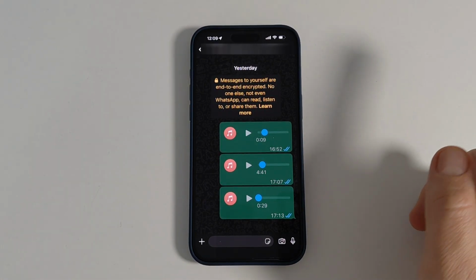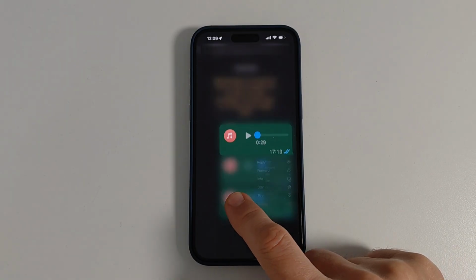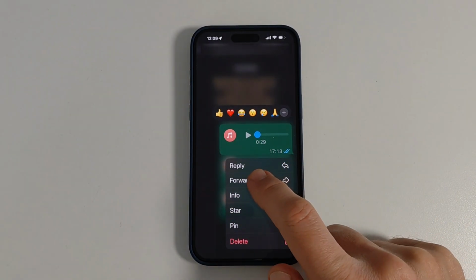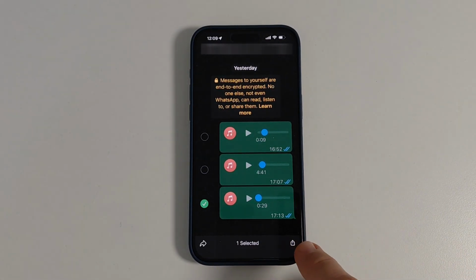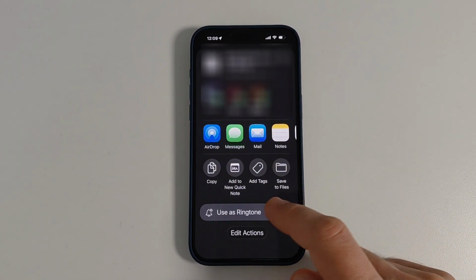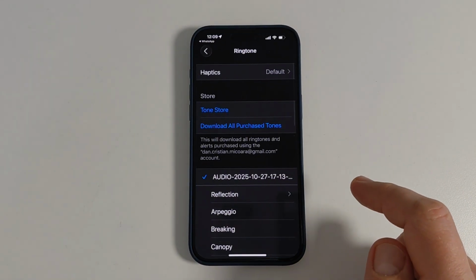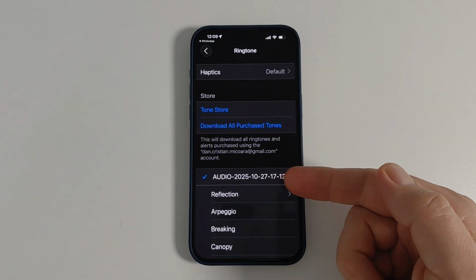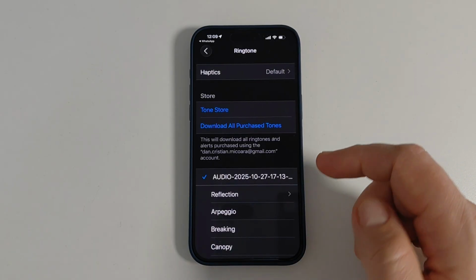Now, to set it as a ringtone, just push and hold on the song, and here tap on forward, and now tap here on this little icon to share it, and here we have the option use as ringtone. Tap on it, and now your song is used as a ringtone.